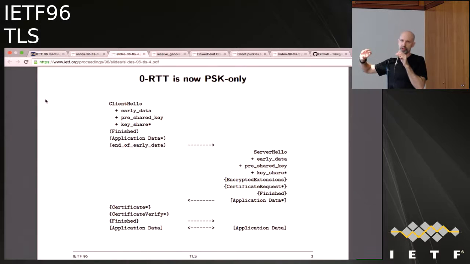If the client is not active. So the concern Kyle had raised was that you could just send zero RTT data even if the client wasn't on the net, and it would still be processed. And so this largely prevents that.